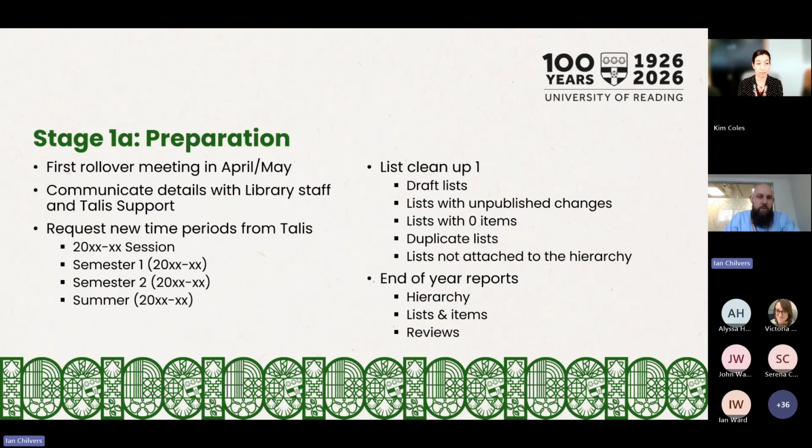Once we have all those dates, obviously we'll communicate those with library staff, and we'll let Talis support know what we're up to, and of course request all our new time periods. We use 4 time periods. One is a whole session time period, then we've got time periods for semester 1, semester 2, and then summer lists.